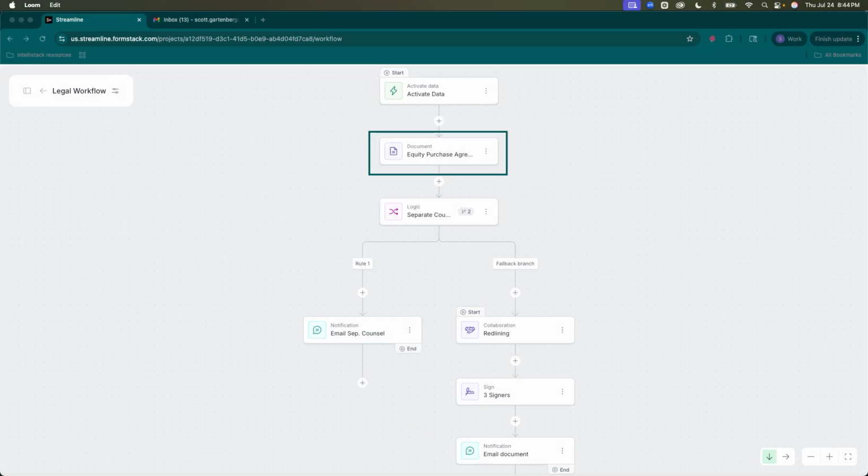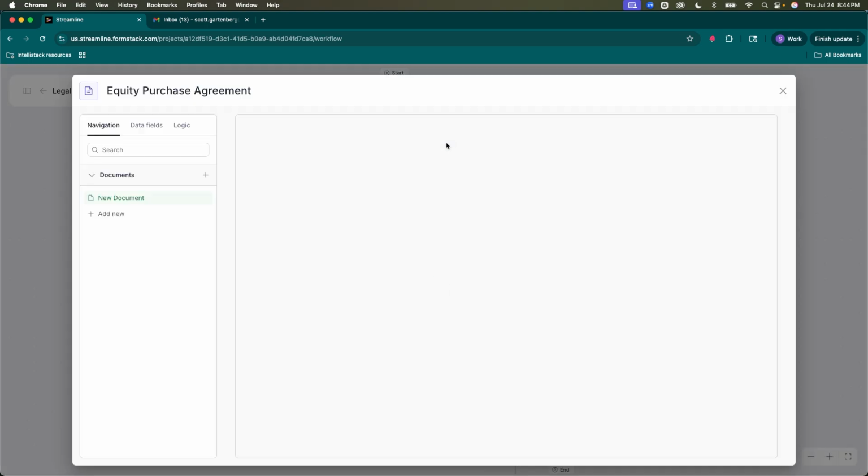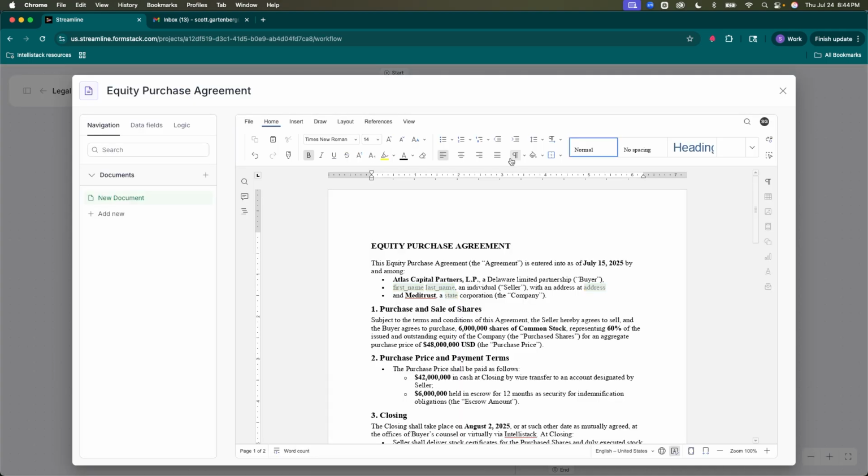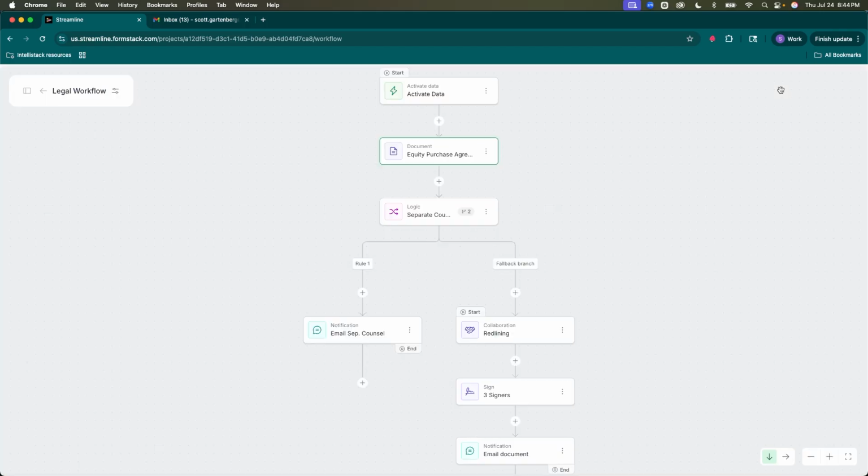Let's jump into the document step, where I can create a document from scratch or upload it. In this case, I've uploaded our standard equity purchase agreement and indicated I'd like to pre-fill the seller's name and address, as well as the state of the corporation being purchased.